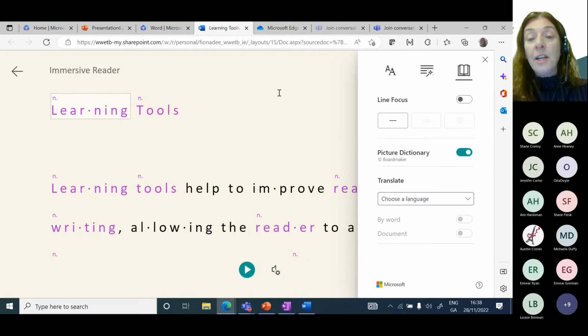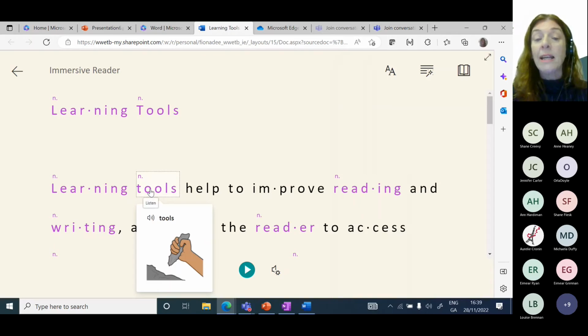For our EAL learners, we also have the picture dictionary, which by default will be turned on. And as we hover over certain words, we'll see a little outline. And when we click on it, it will give us that audio that students can listen to. And will also give us that little image that will help students with the comprehension of the language.